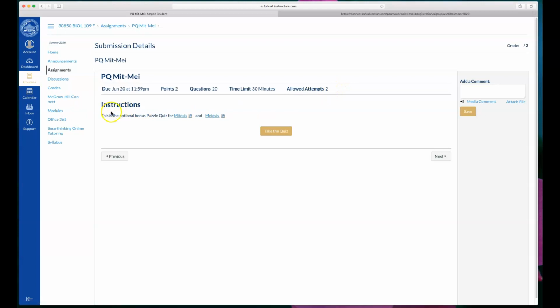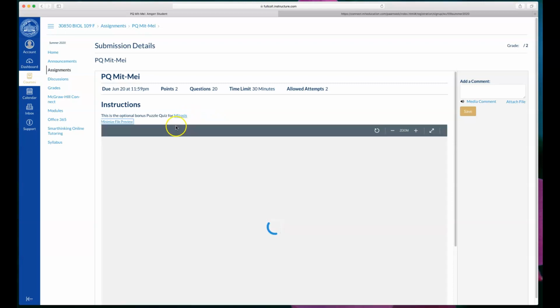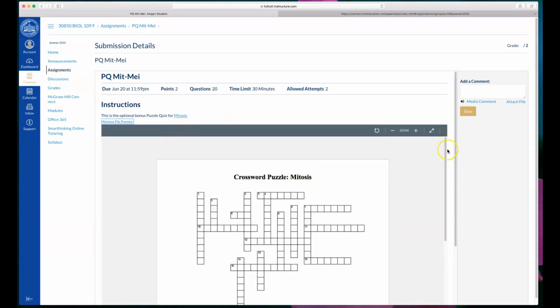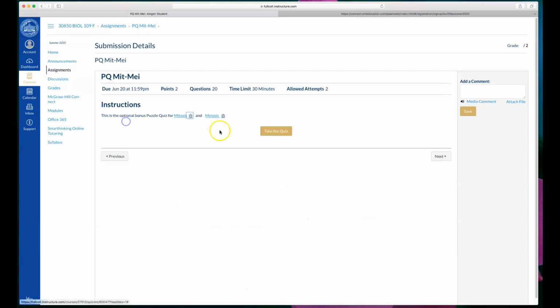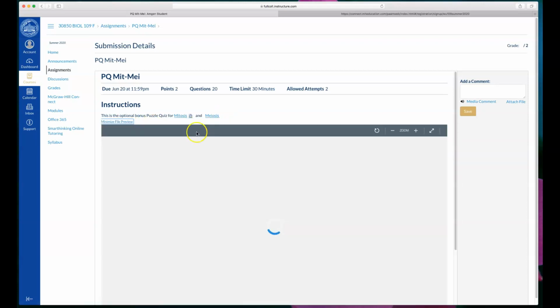Okay, and then I have instructions, and since these are puzzle quizzes, I actually have the crossword puzzles that you can download here, or you could just take a look at it like this, and you can also do this one the same way.